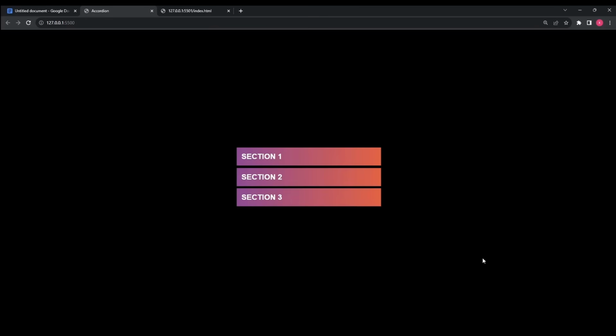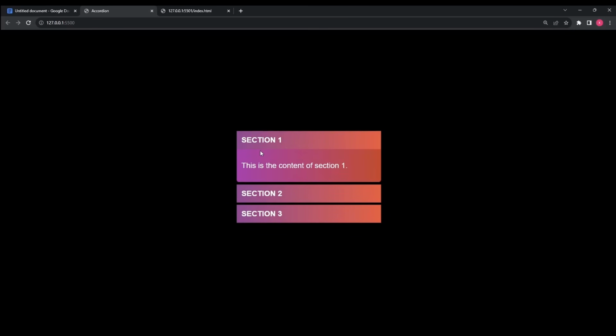In this project, I'm going to show you how to build an accordion with nice and smooth transitions using HTML, CSS, and JavaScript. So I'll first give you the demo of the project. Over here you can see 3 different headers. This entire thing is basically an accordion, and if I click on the section 1, then you can see how the content of the section 1 comes out in a very smooth fashion.